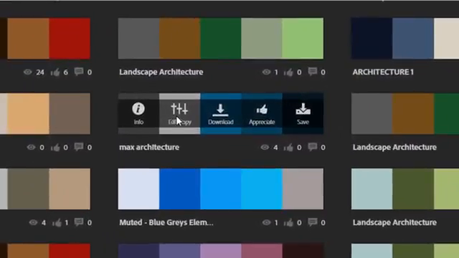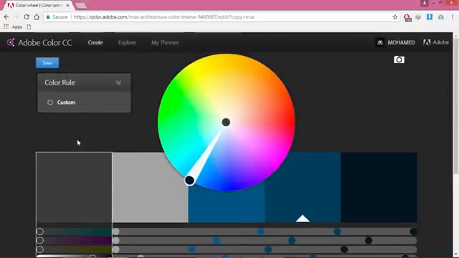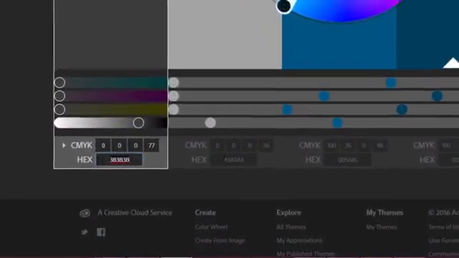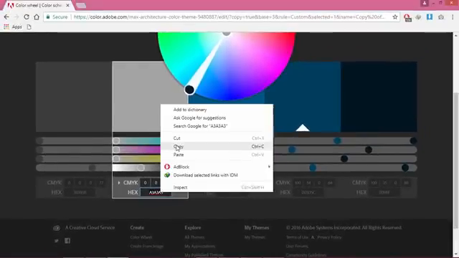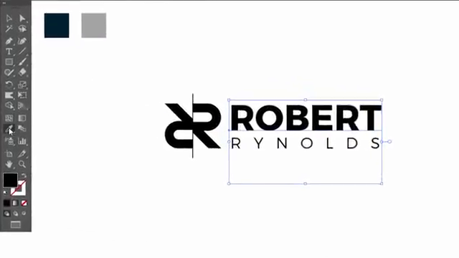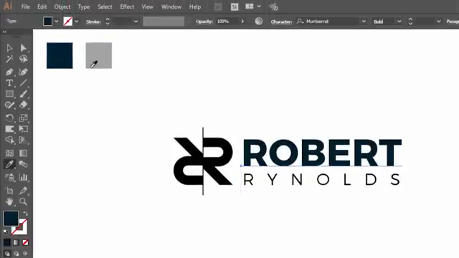Click on Edit Copy. You will find the color codes here. Just select any one and copy it. Okay, these are the two colors that I copied from the palette. With the eyedropper, I will pick the dark color for the first name, and the gray for the last name.